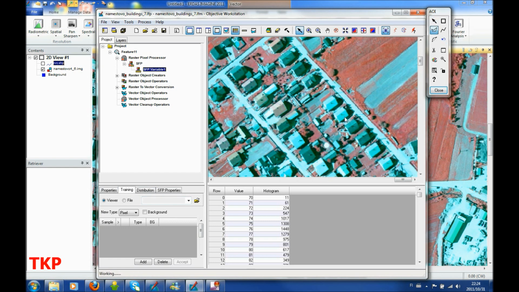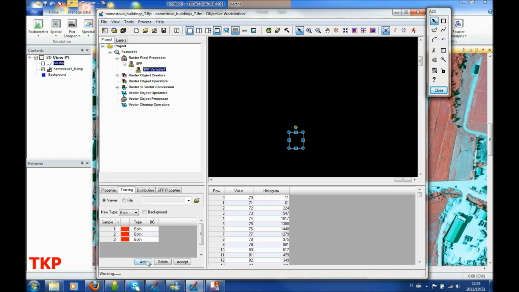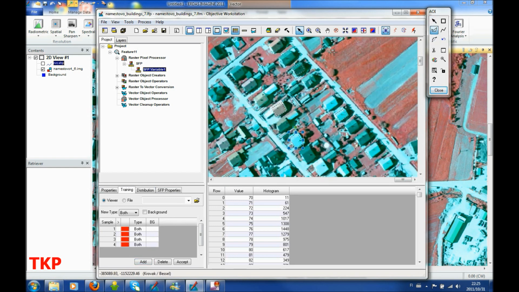First we create some training samples. So I digitize some buildings. This is the building we want, and we say that is both pixel and object. This is the dark building we want. We add that. This is the slightly red building we want. We add that. And this is the bright building we want, and we add that.